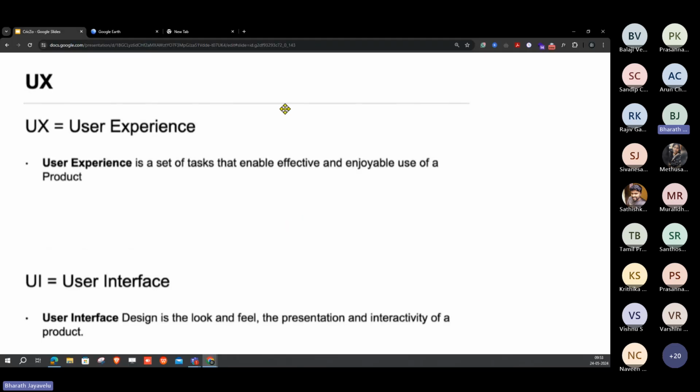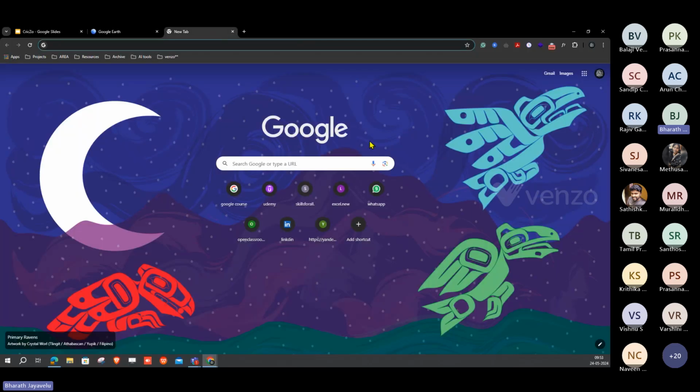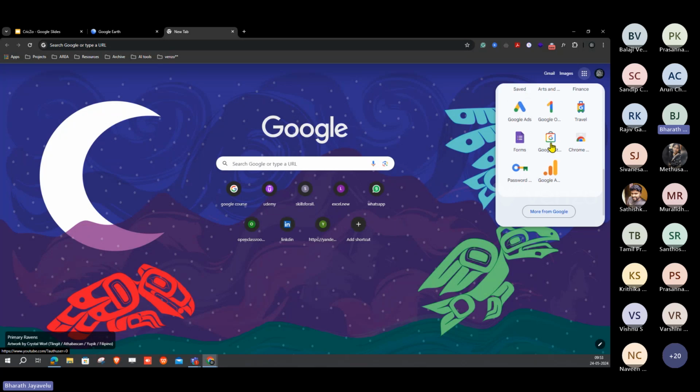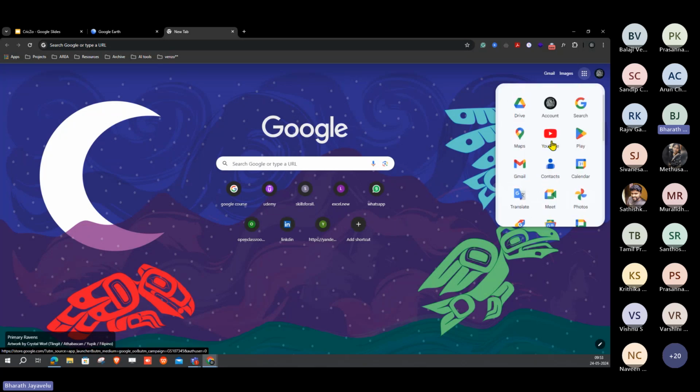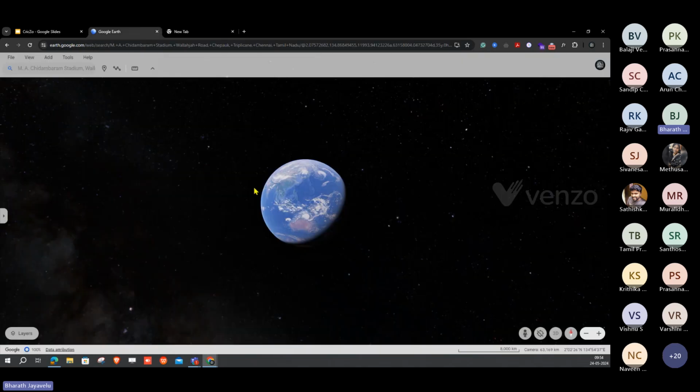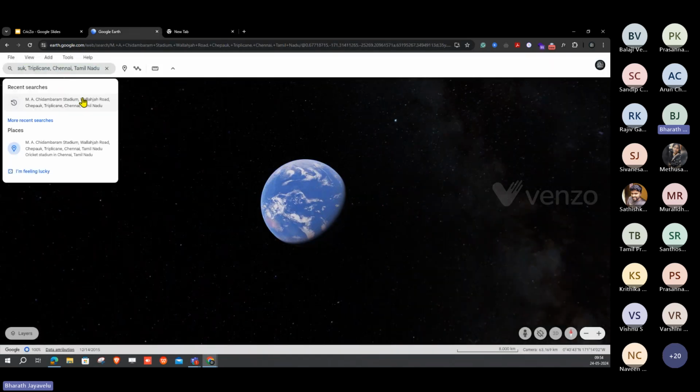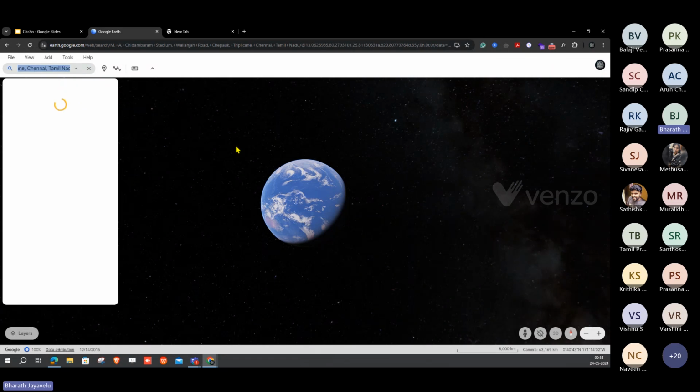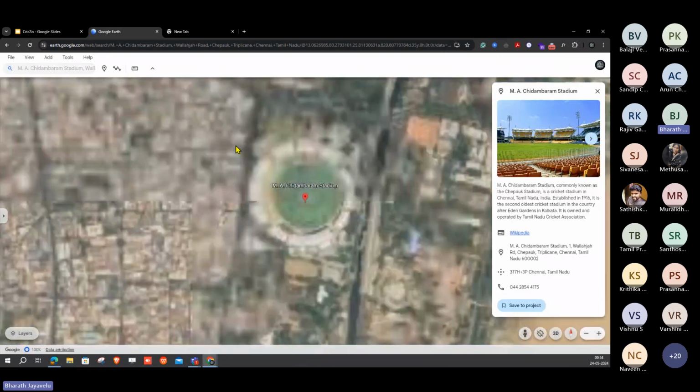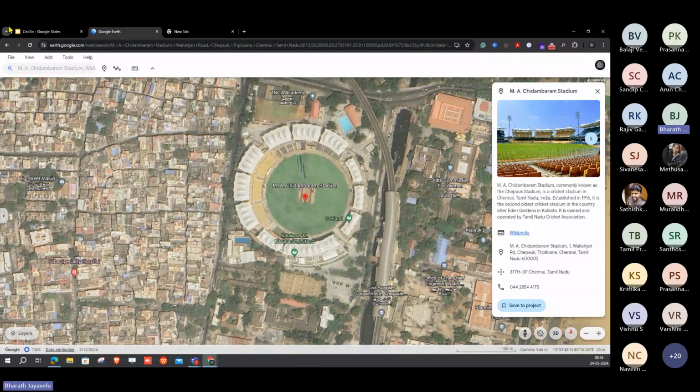If you want to know what exactly UI UX is, look at the screen, it's very clean. Google has cleverly placed all its apps in just one click. So this is a clear example of user experience. If you want to know what exactly the user interface is, we can use this application, Google Earth. While searching for the address I need, it gives a clear experience, right? So this is a best example for a user interface.